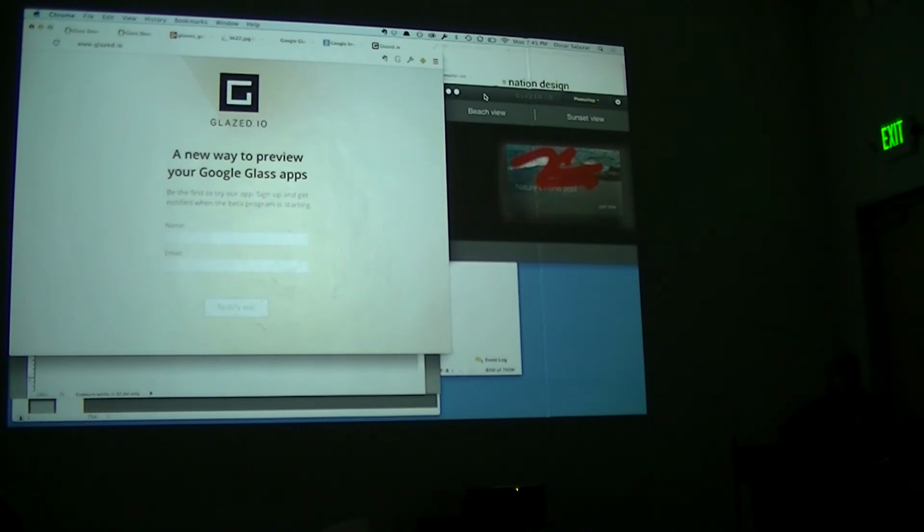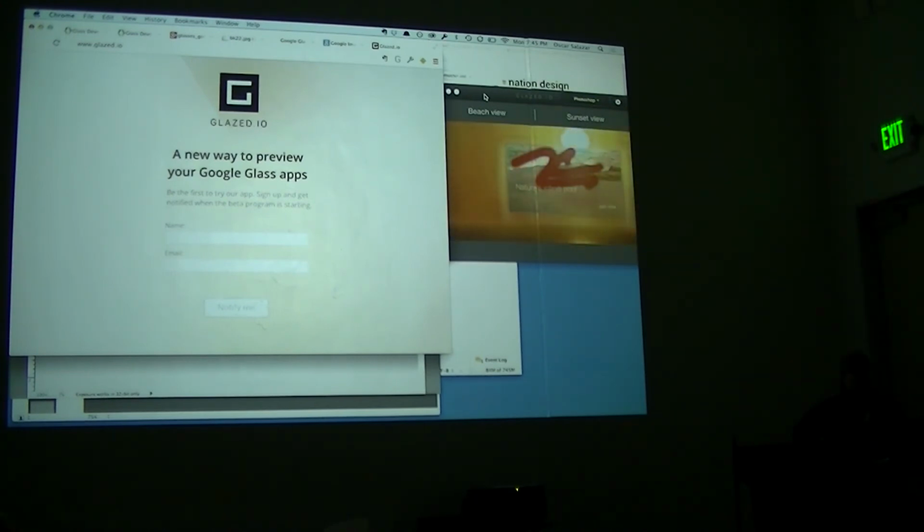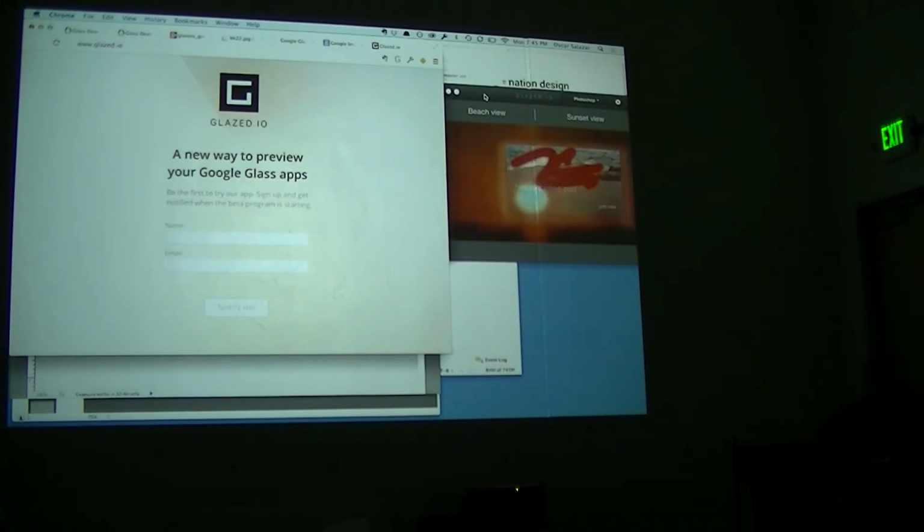Do you have a projected date for the Glaze.io beta release? Say it again, sorry? Projected date for the Glaze.io beta release. Yeah, I've been trying to push for the next 2 weeks, but I'm doing this on the side, so I'm hoping that I can hit those 2 weeks. That's the quick answer.